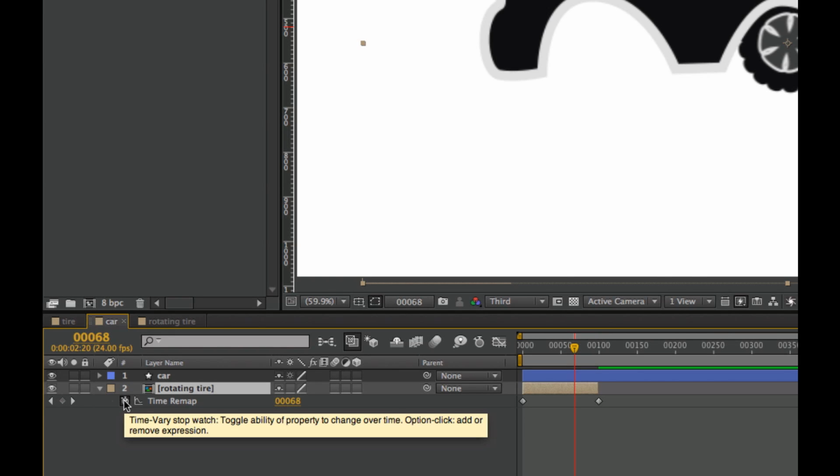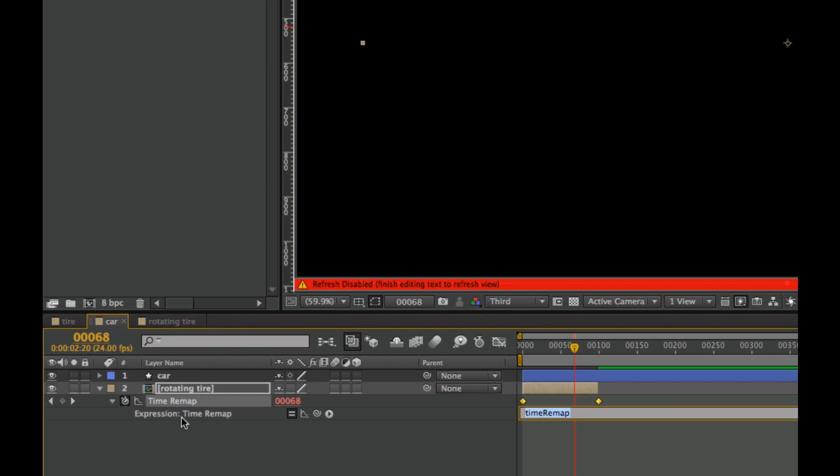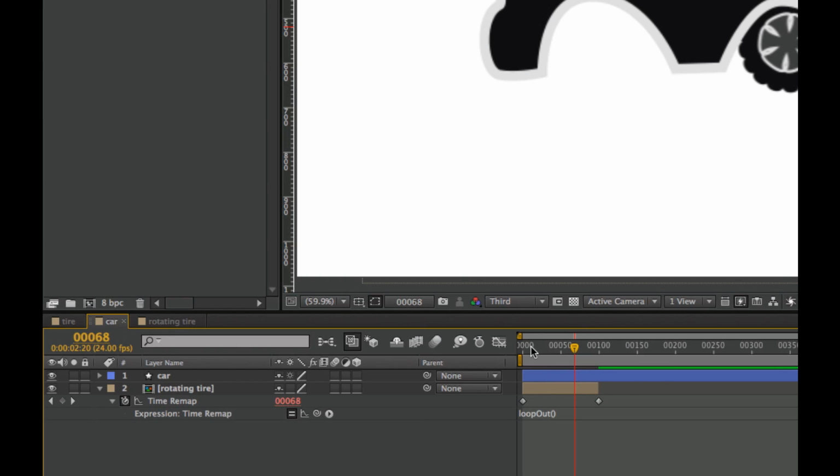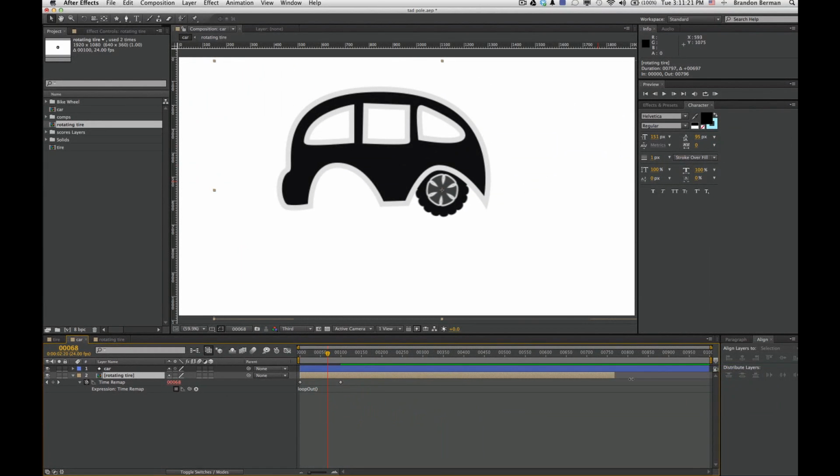So if we come over here to the stopwatch, there's an option here to option click, add or remove an expression. So let's look at adding an expression here to have this loop. If I hold down the option or alt key and click here, then we get this expression right here. And in this expression, I'm going to go ahead and put loopOut, capital O, lowercase u-t, loopOut, open parentheses, close parentheses. Okay, so now this should give us a continued loop. So if I come over here and drag this out, sure enough, we have a looping that's going the whole way.